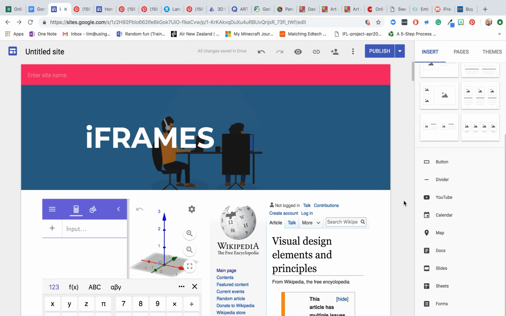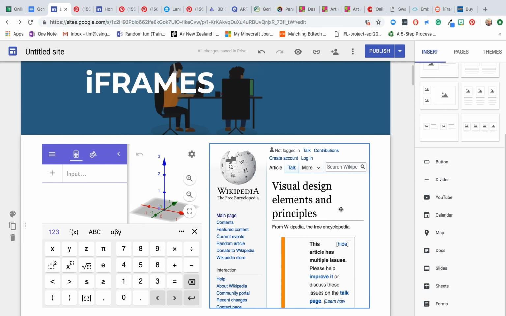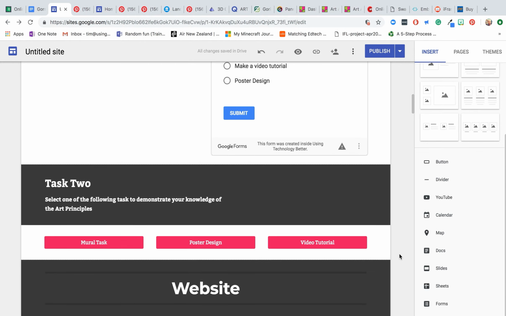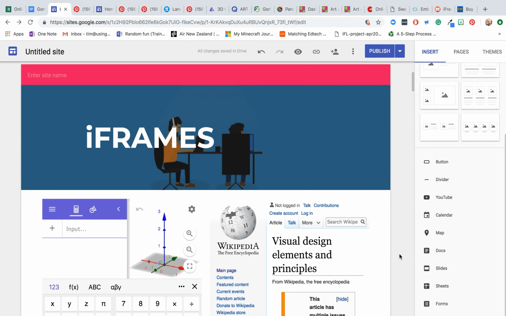So some of these things we're going to look at today. We're going to look at how to insert websites into your website. We're going to look at inserting some graphing tools. We're going to look at inserting things like Pinterest and Padlet, etc. So first up, let's just explore some of the basics.